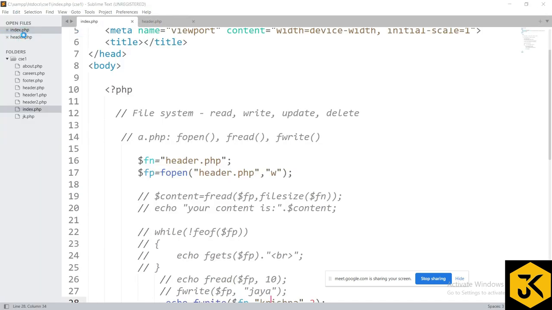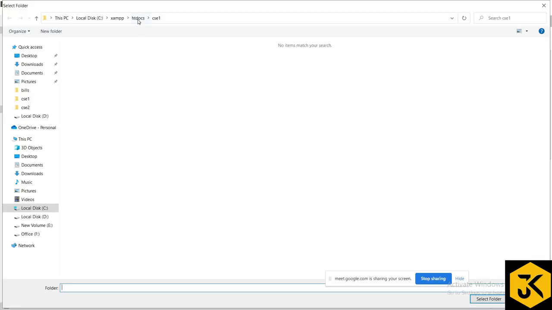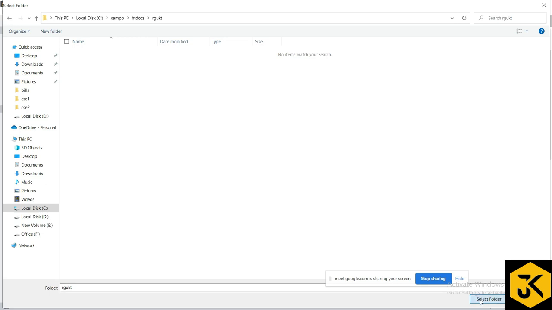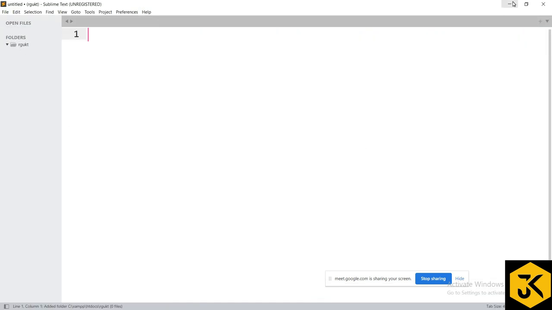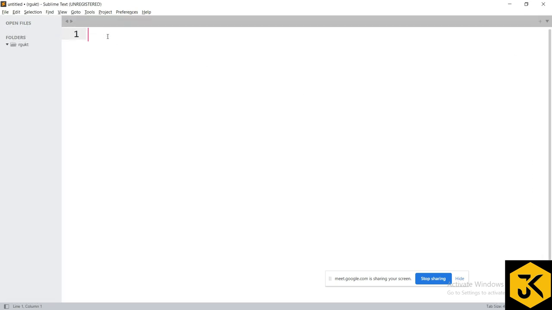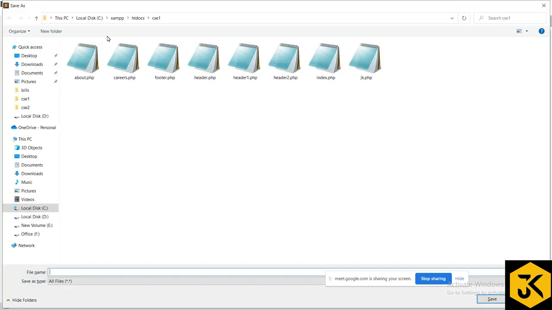I will open the folder. The folder is RGUKT. I'm going to close this one. In this folder, I would like to implement a site, the RGUKT site, with three pages: index.php, careers.php, and about.php. Let us check that. I'm going to save the file.